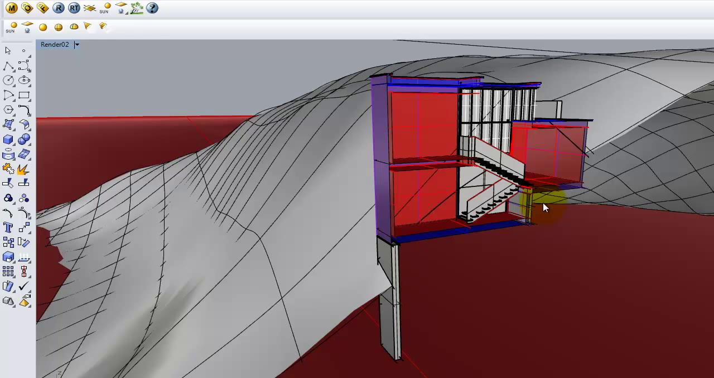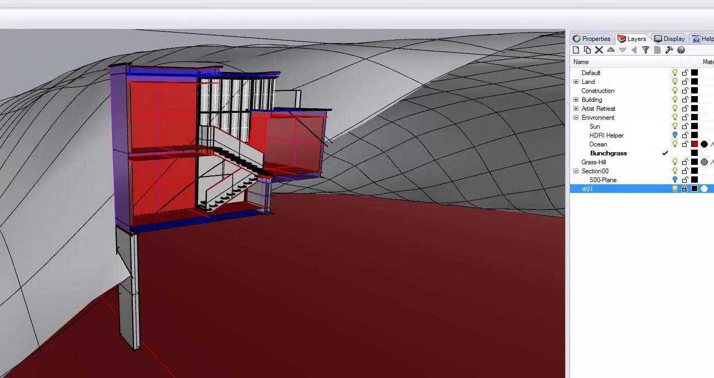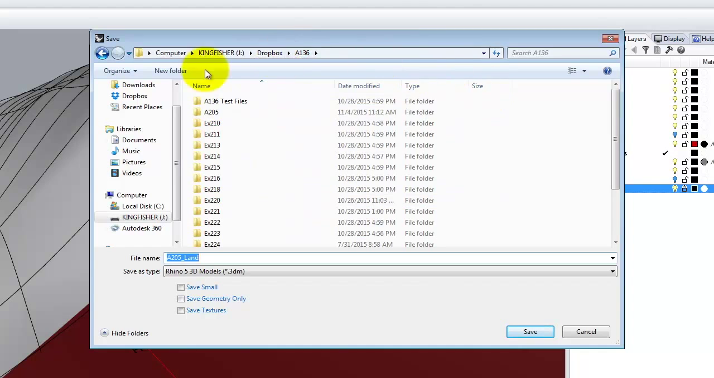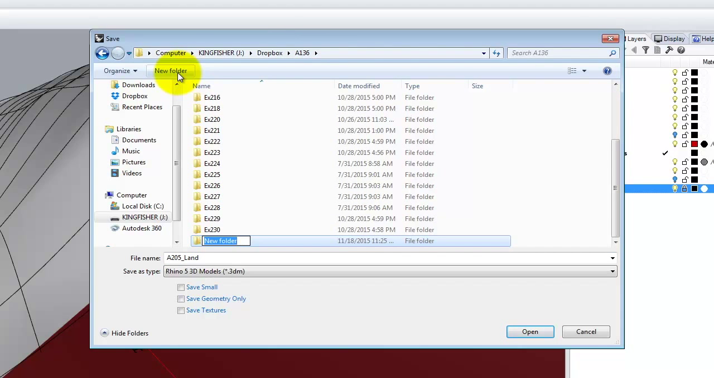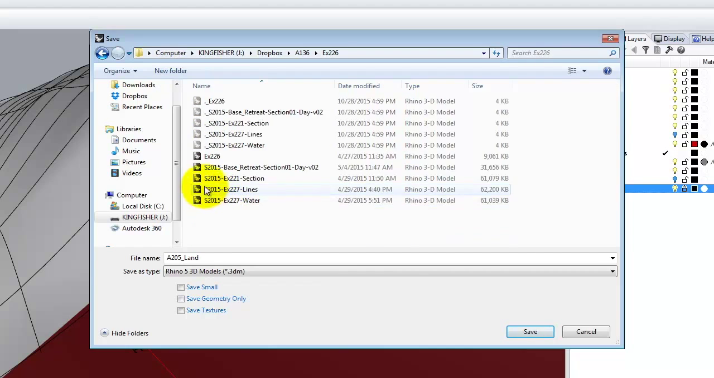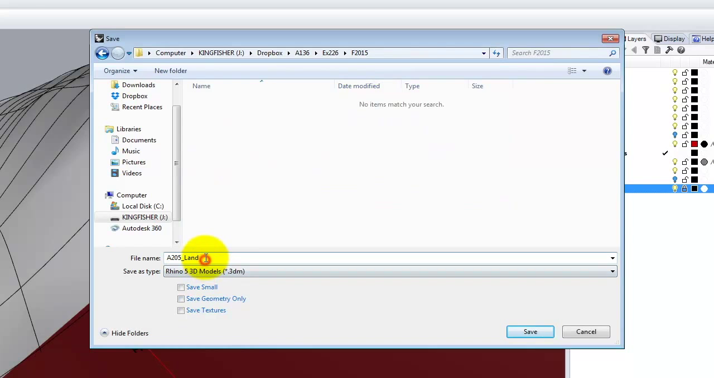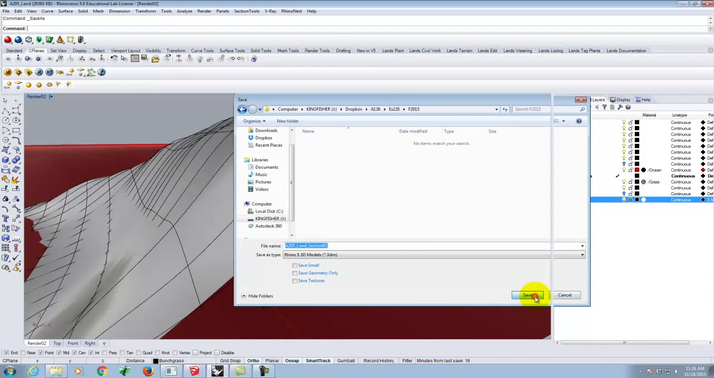So I want to make sure at this point that I do a Save As so that I don't accidentally screw up my file. So I'm going to go to File, Save As. And I'll go to today's exercise here. It should be 226. Oh, I have a folder called 226. And let me create a new folder for fall 2015. There. And I'm going to call this section 01. And I'll go ahead and click Save. And again, this is important that I do this because I'm going to start really destroying parts of my model.